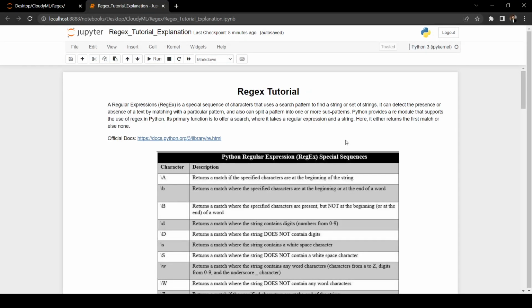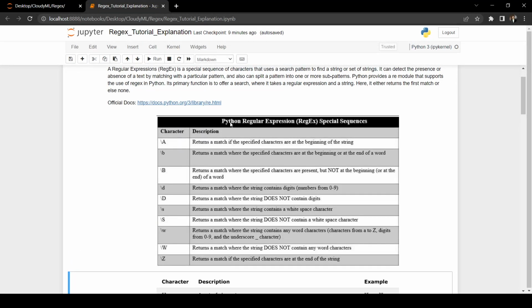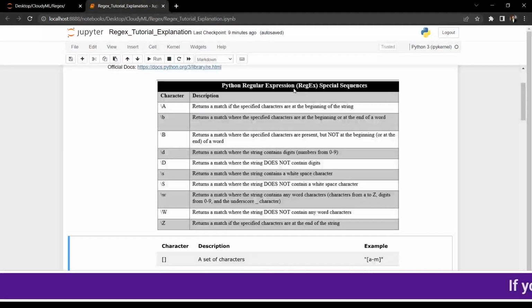So Python provides a re module that supports the use of regex in Python. Its primary function is to offer search, where it takes a regular expression and the string, and returns the first match, if there is any match, if we are using the search function. And if we are using some other function that could find all the patterns or all the words that appear based on the pattern given as input in the form of a regular expression, it will return all the appearances.